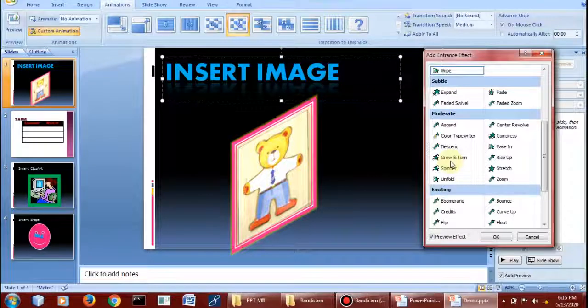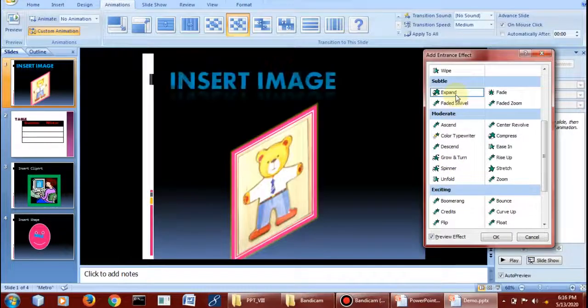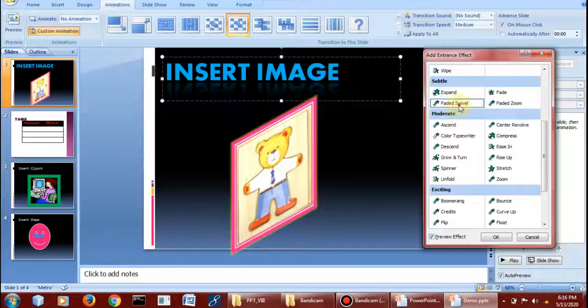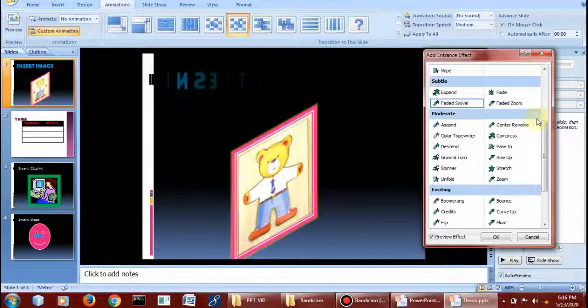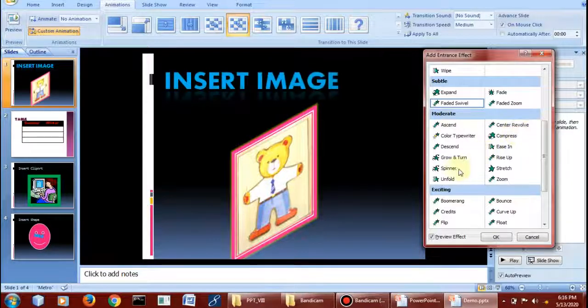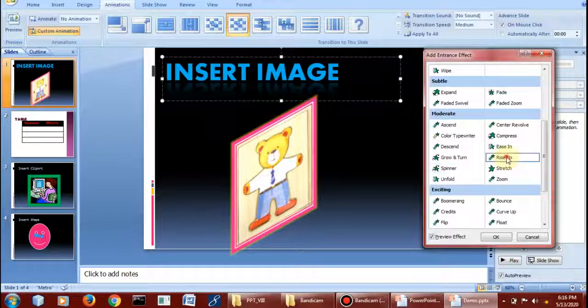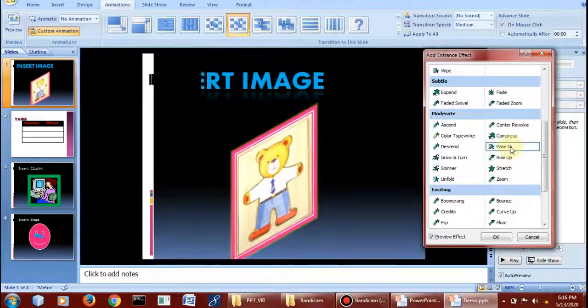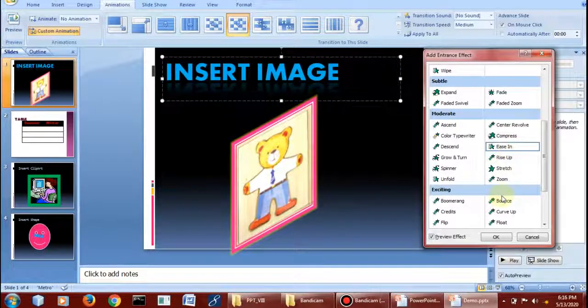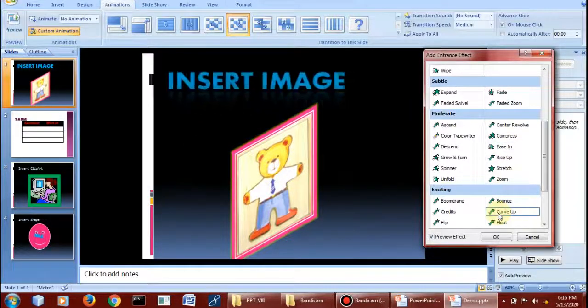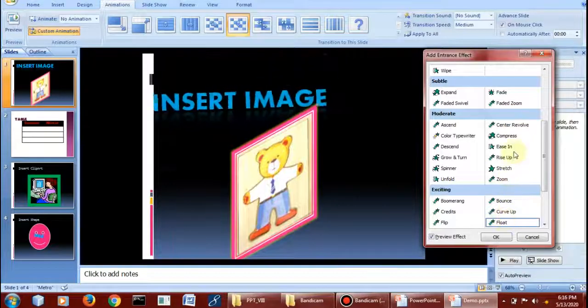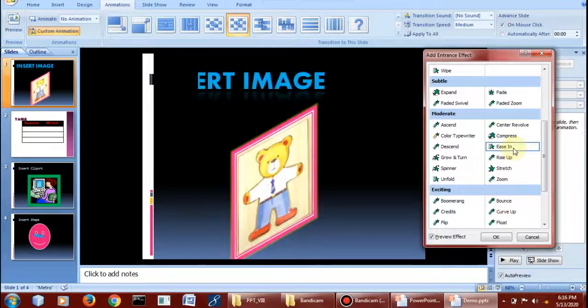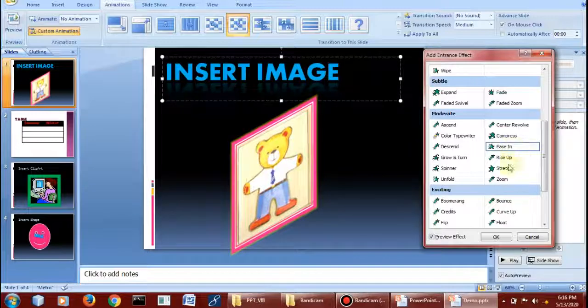Fine. So from the more effects, I am showing you the different effects. Just see over here, like expand, fade, swell. These kinds of animation effects belong to how your text is going to enter on the screen. Right now I am selecting ease in. So there are different types of options. Whatever you like, you can give to your presentation, and you can also apply different effects.